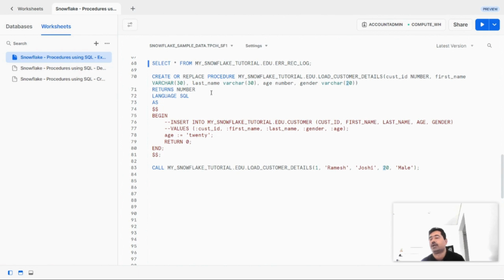So let's look at these two examples one by one. Let's first look at the expression error. Suppose you have this age variable, which is a number, and you are trying to assign a string to the age variable. This is not going to work. It's going to throw an error, and Snowflake calls these kinds of errors expression errors. Let's go and create this procedure.